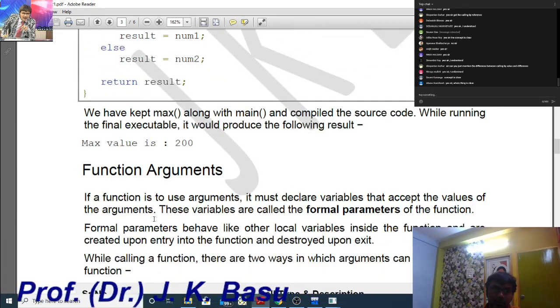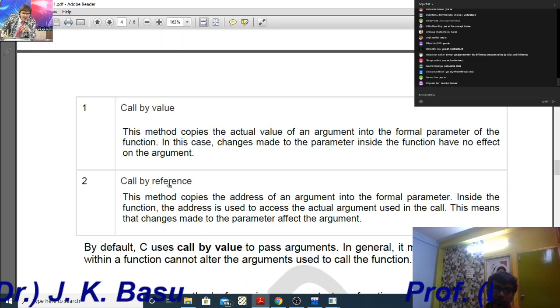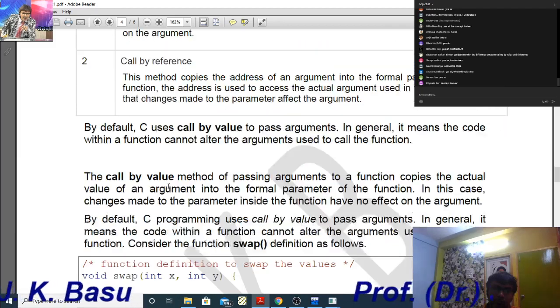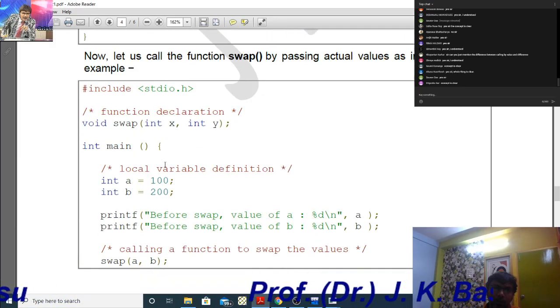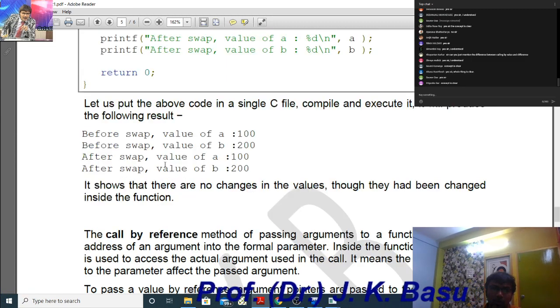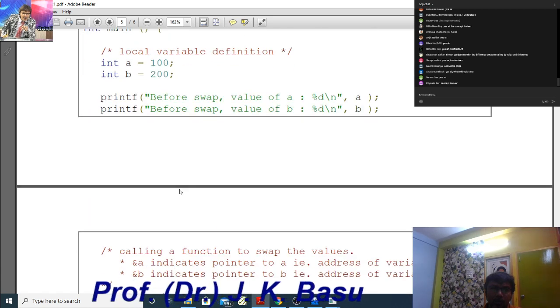All these I already explained. I have shown you function arguments, these two types of calling: call by value, call by reference. Fine. Then swap, the same program I had shown you.